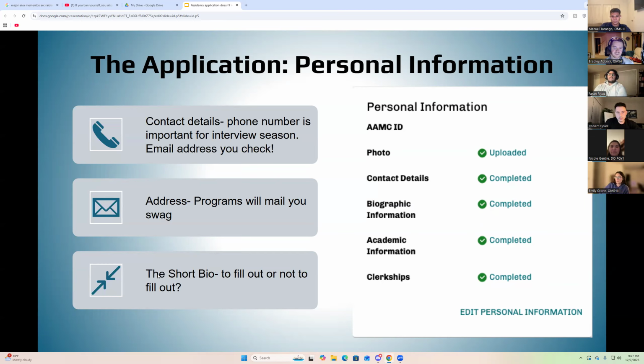And then for the short bio, you can fill it out. But kind of what I was saying before, I don't think they're going to put too much credence in it. And honestly, whenever you go on your audition rotations or on these electives, they're going to ask you about yourself. They're not going to know anything about you right off the bat.